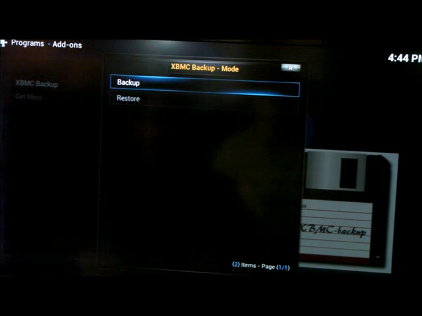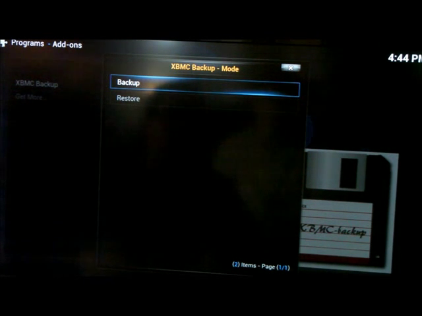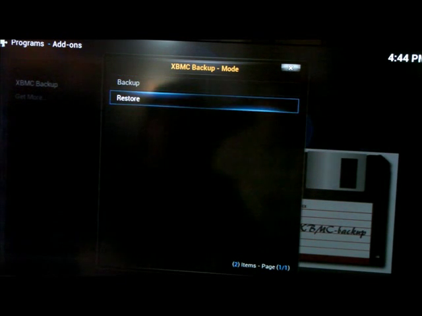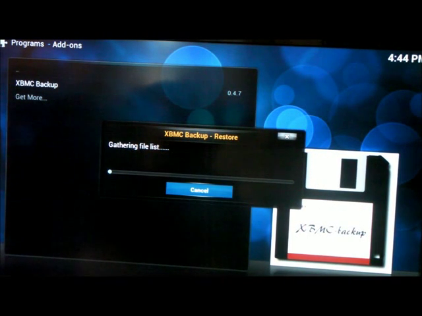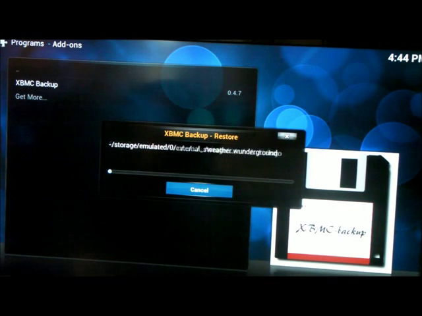It'll open up the XBMC backup mode, which will either let you create a backup or restore. We want to restore. And here you'll see the date that the backup was created on. Press OK once more, and there you go. This will restore the backup to your box and load up all the programs that we have on the card.